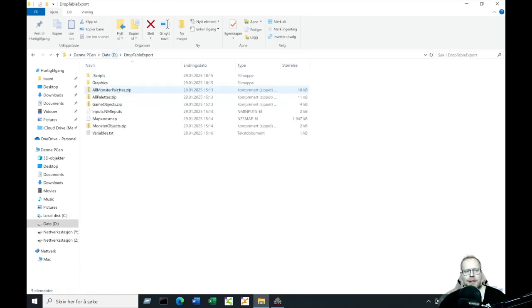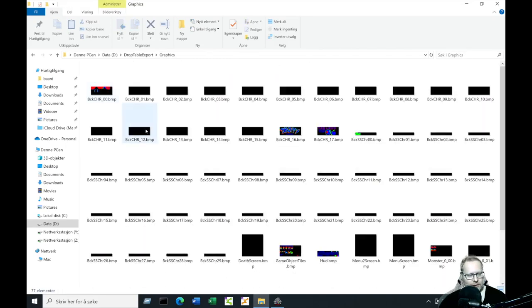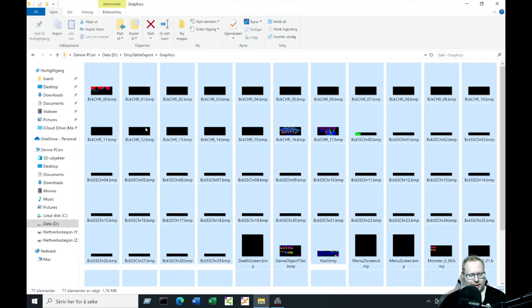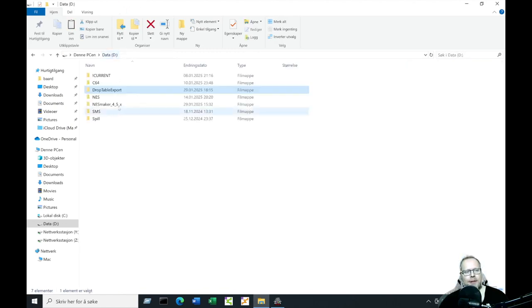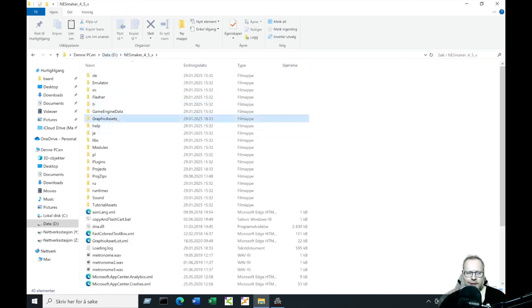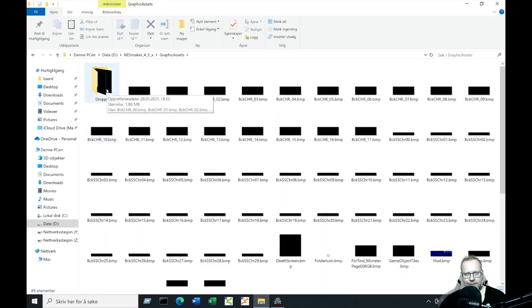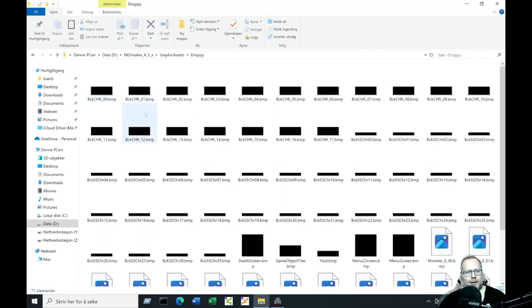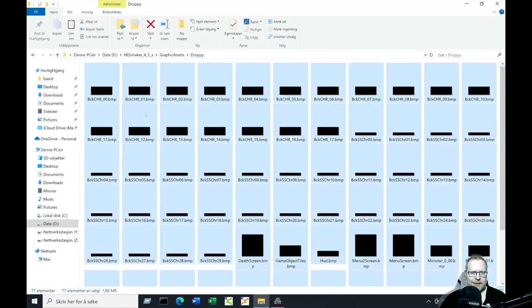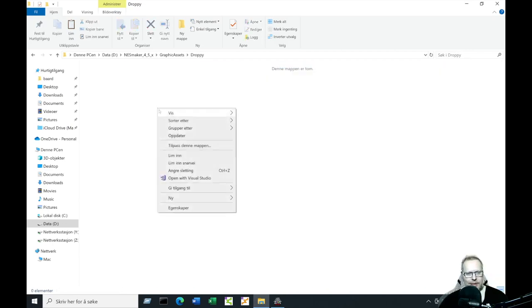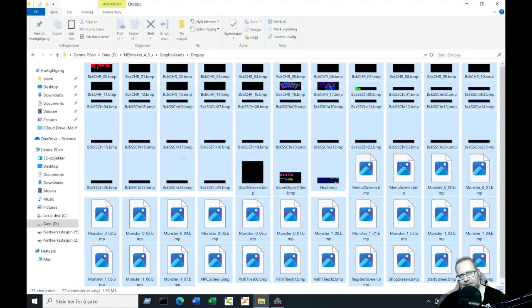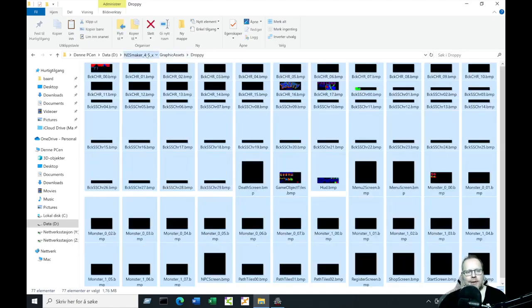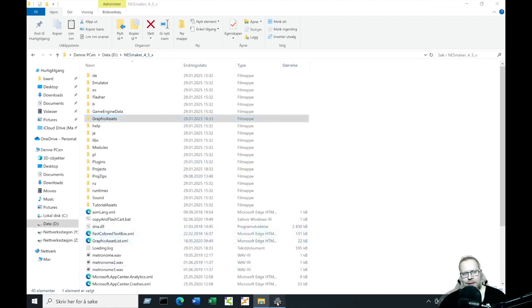Alright, so the first thing I need to do is to copy the graphics. So here's the file that I downloaded with all the assets. I'm just going to go into that folder and into graphics. I'm just going to select all the graphics in here and copy that. Then back to my NESmaker folder, graphic assets, and here in my Droppy folder, I'm going to select everything in here and delete it. Then I'm going to paste the graphics that I just copied. Alright, so now back to NESmaker.